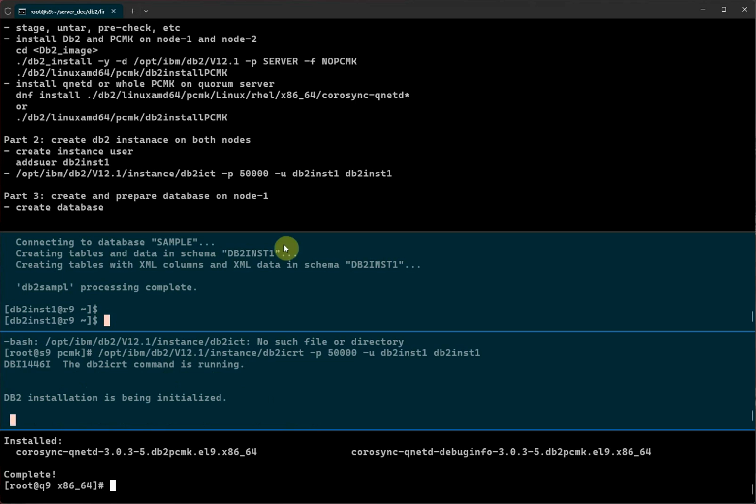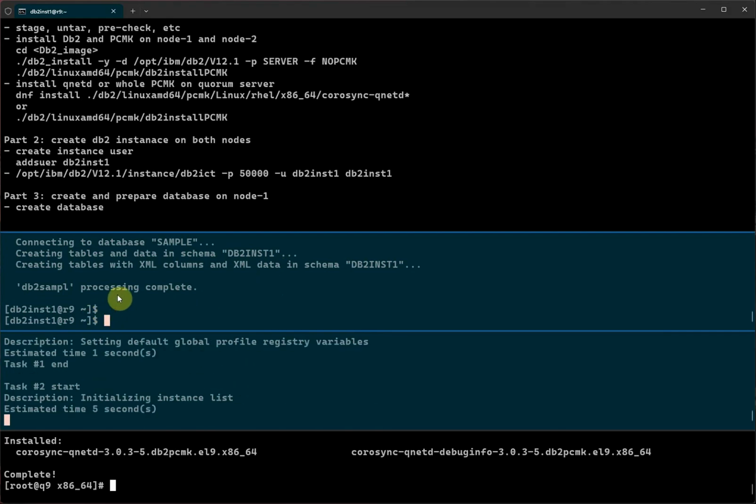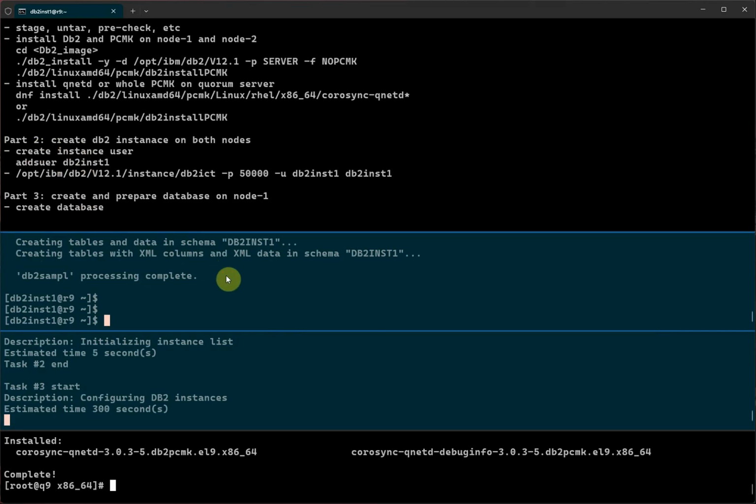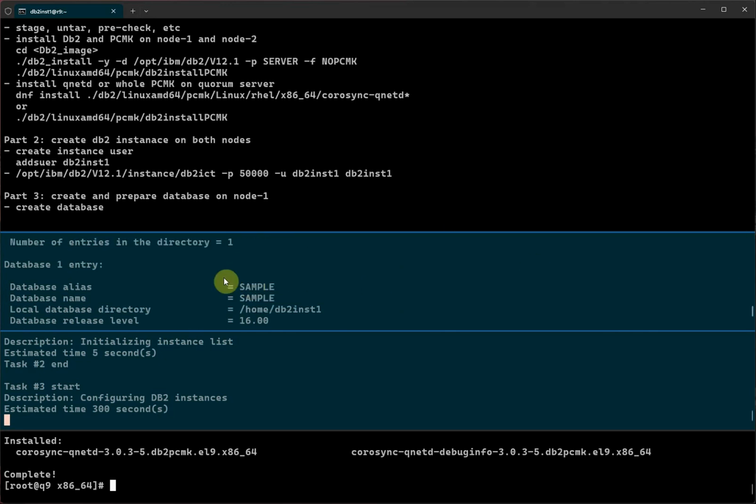All right, so now I go back to this one. Let's continue our work. The instance creation is on. Now I'm going back to node 1. The database creation is finished. So db2 list db directory, you can see it. The sample database is created.